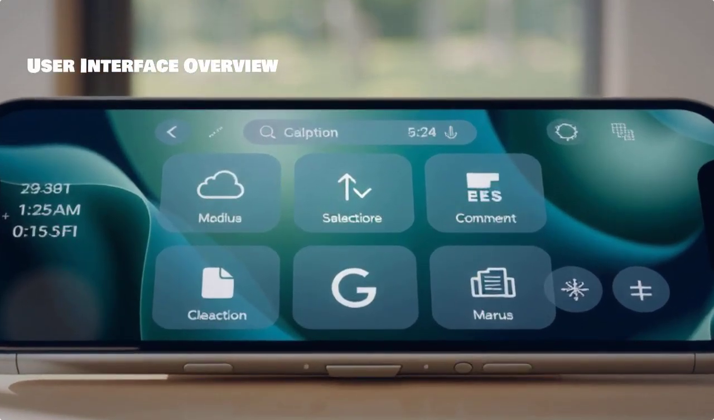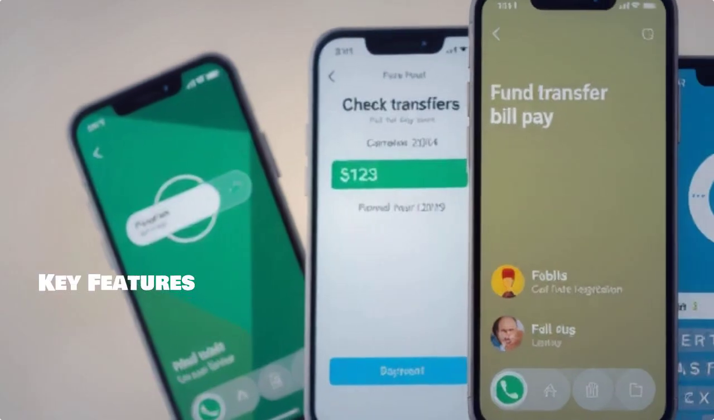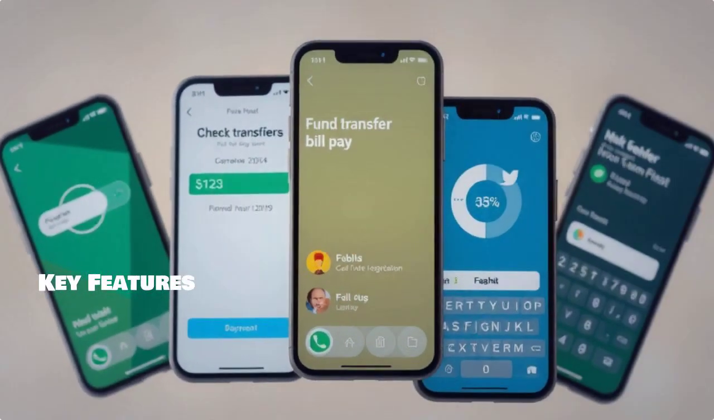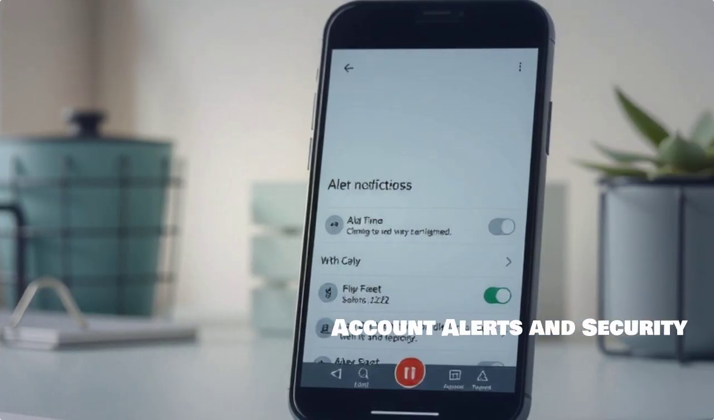You'll find a clean layout that makes navigation a breeze. Explore key features such as mobile check deposits, fund transfers, and bill pay, all at your fingertips. Manage your account alerts and notifications to stay updated and enhance your security.